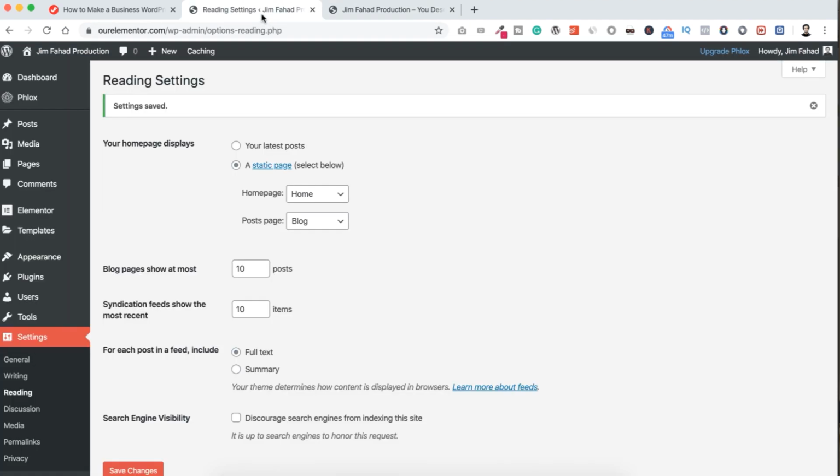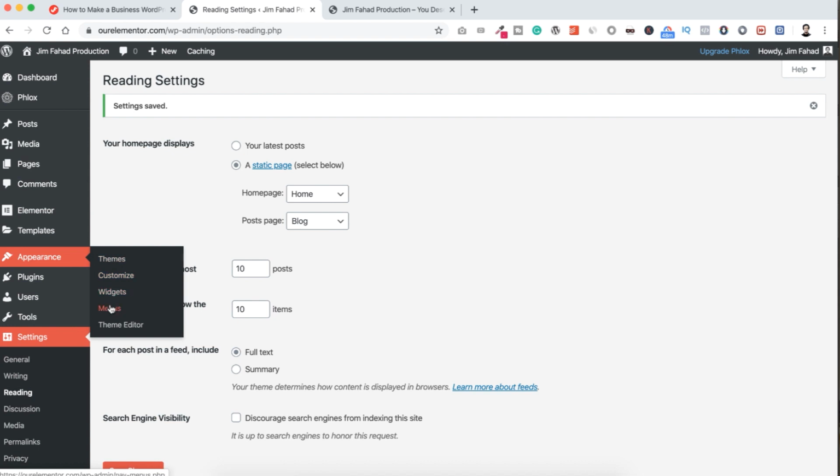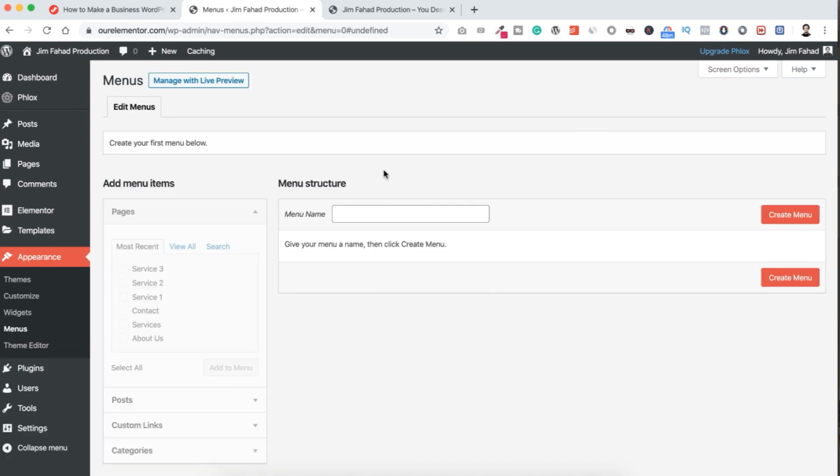Let's go back to our dashboard. From left, appearance, go to here, menus. Let's create our first menu. Here is the menu name option. Name it as you wish because nobody can see this name. I always name it main menu, so I'm naming it main menu. Let's click on create menu.